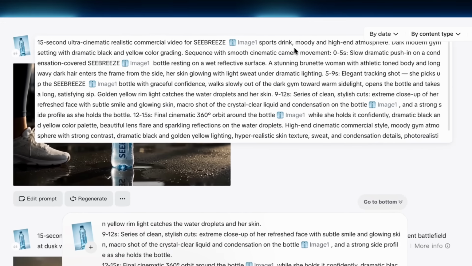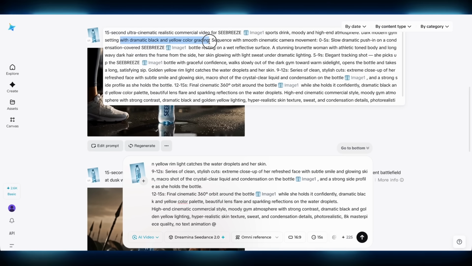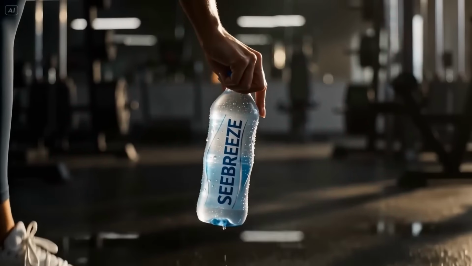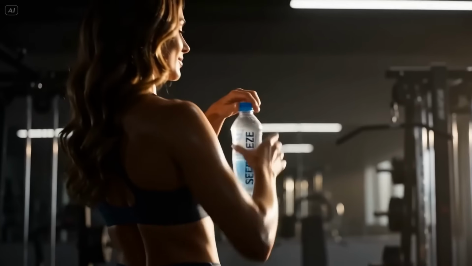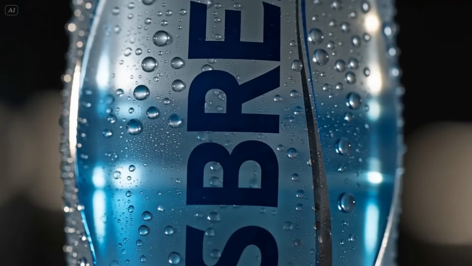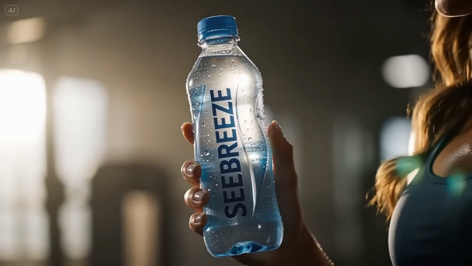I prompted for a slightly darker gym and more golden tones, and I got this. The last example we're going to have a look at in this video is the monster clip.